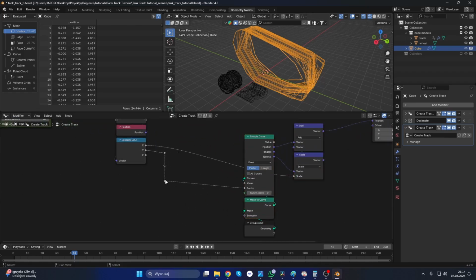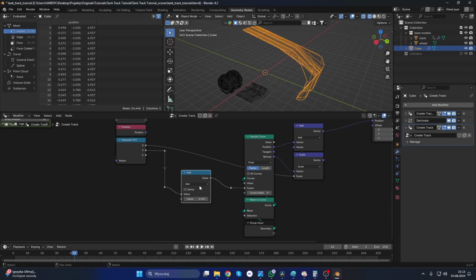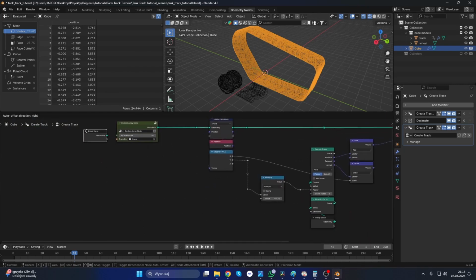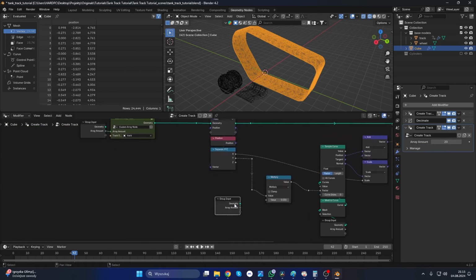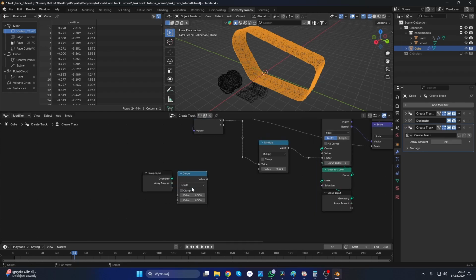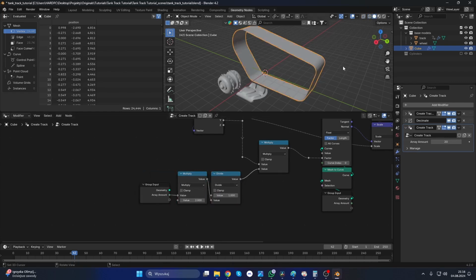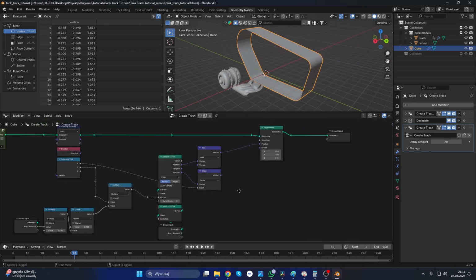value. Let's fix that. We need to multiply the Y value, but how much? The sample curve factor is a value between 0 and 1, and we have 20 tracks, and the length of each track is 2 meters. So, we need to divide 1 by the amount multiplied by the length of each track. And now it's fixed.